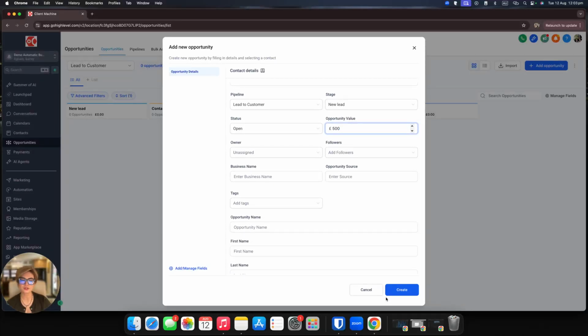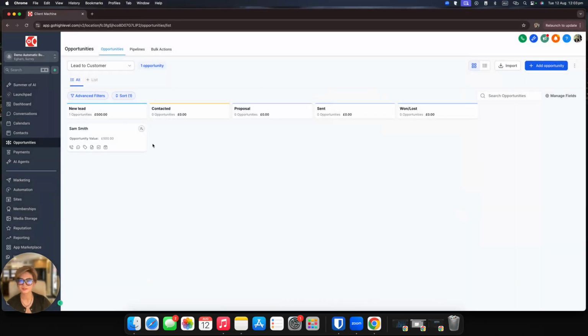And once you click create, that opportunity appears right into your pipeline, ready to be tracked and moved through the following stages. There you go. This opportunity is now under new lead, and that's how easy it is to create a new opportunity into your pipeline in Go High Level.